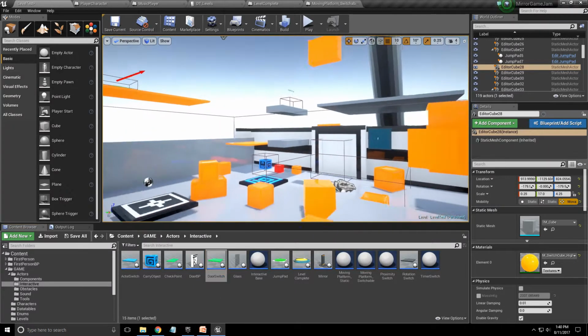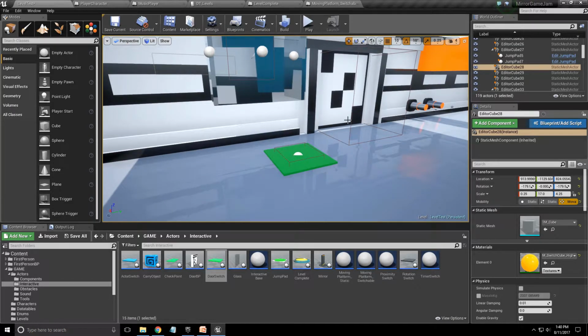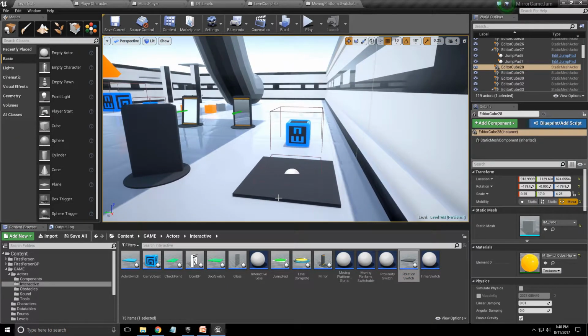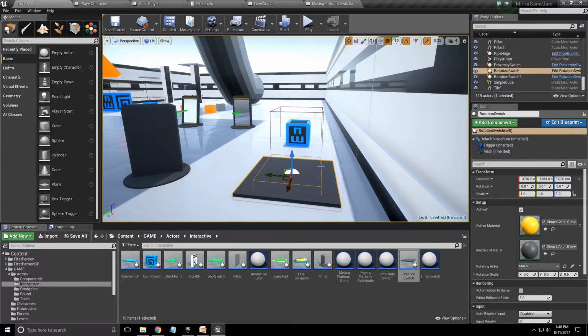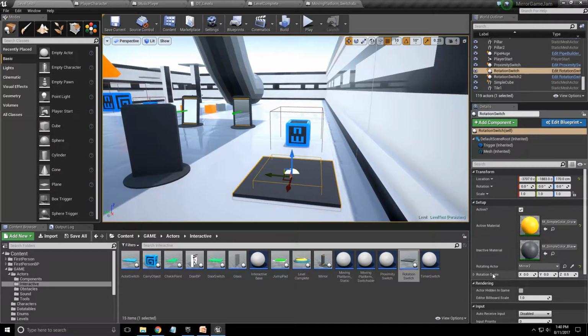I already talked about the door switch, which is this one here. It's exactly what it is. It's used to connect to a door. There is also the rotation switch, which you can see an example here. And all this does is rotate an actor, right? So if you click on it, you have the active material, inactive material, and you can select any rotating actor. In this case, it's just a mirror, which is mirror number 2 here, you can see. And then you can have the rotation scale. So you want it to rotate on which axis and by what speed.